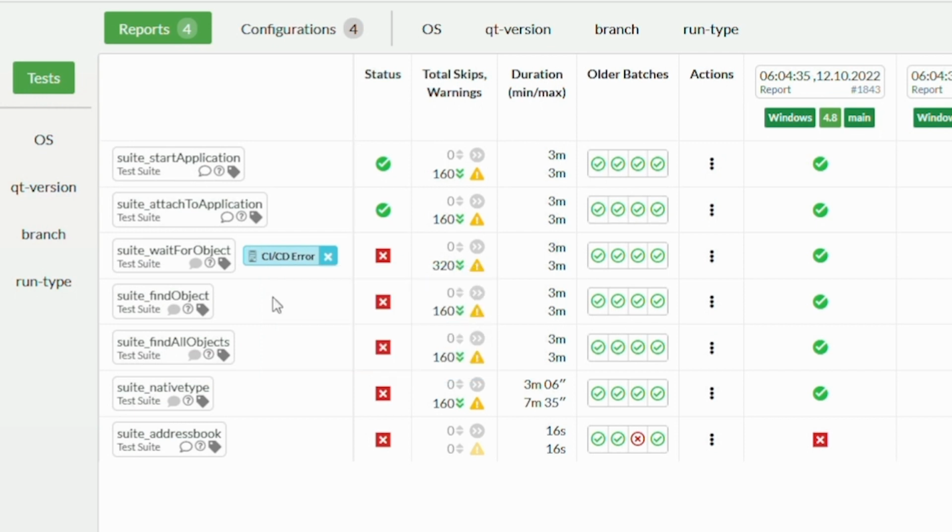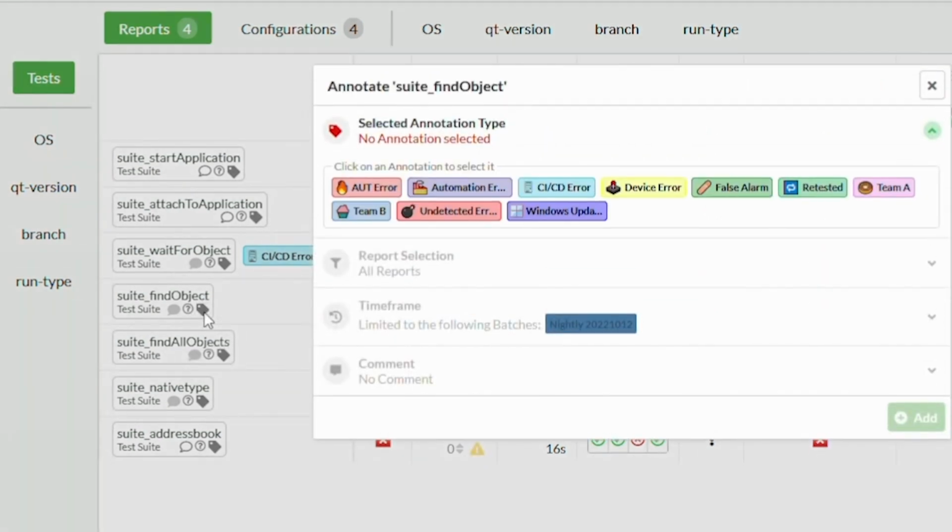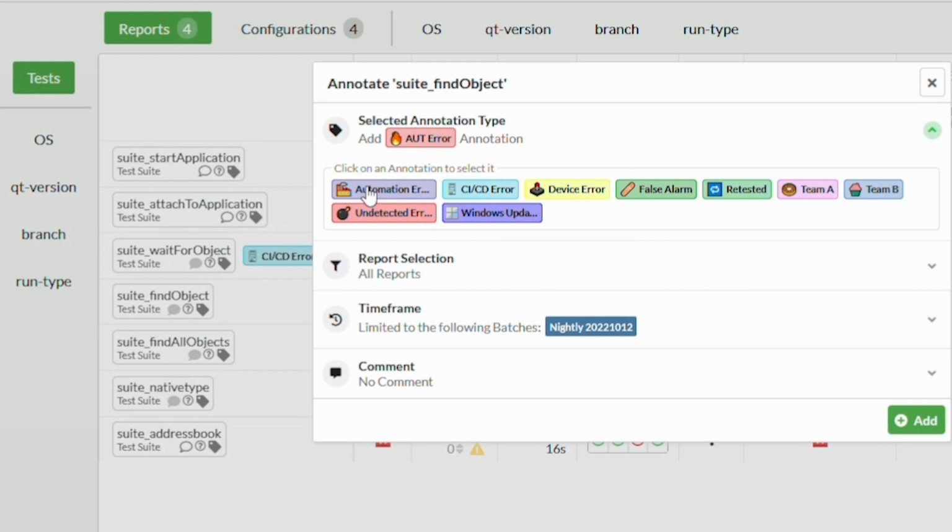Let's now assume that after thoroughly analyzing this next error here, of the suite find object, that maybe this is caused by an actual bug in our application under test. To add an annotation for this error, we can click on the new annotation icon here, which will open the annotation dialog. Here I can select the AUT error annotation, and I can also select for which reports this annotation should be set.